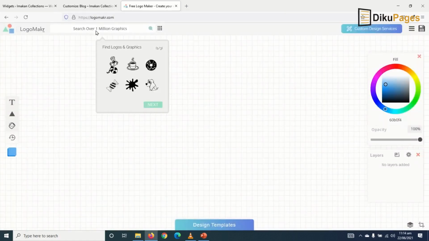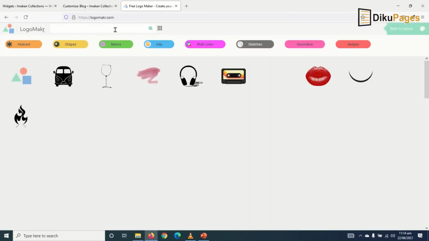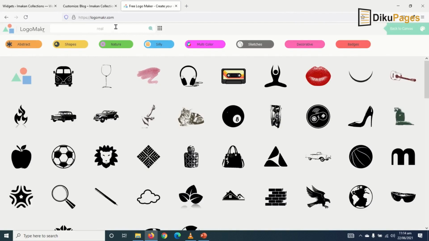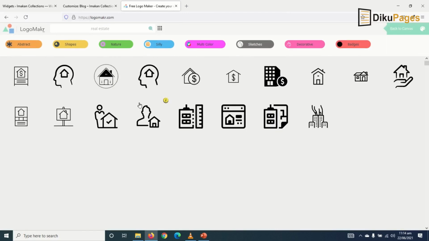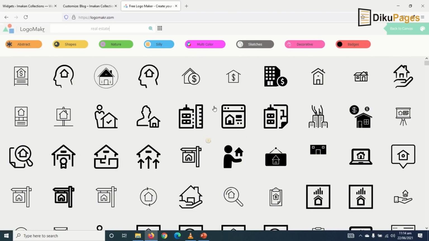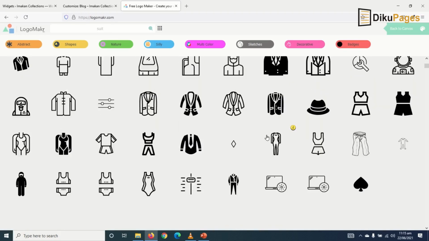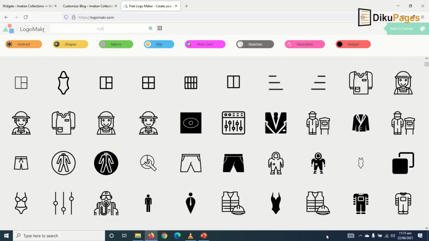In here, you can search for whatever icons or graphics you are looking for. So if you are into, let's say, real estate, enter. It will display some icons related to real estate. Now I want to create a logo for an e-commerce website and specifically for men's wear. So I'll search for suit, enter. Awesome. I have a bunch of suits to pick from.